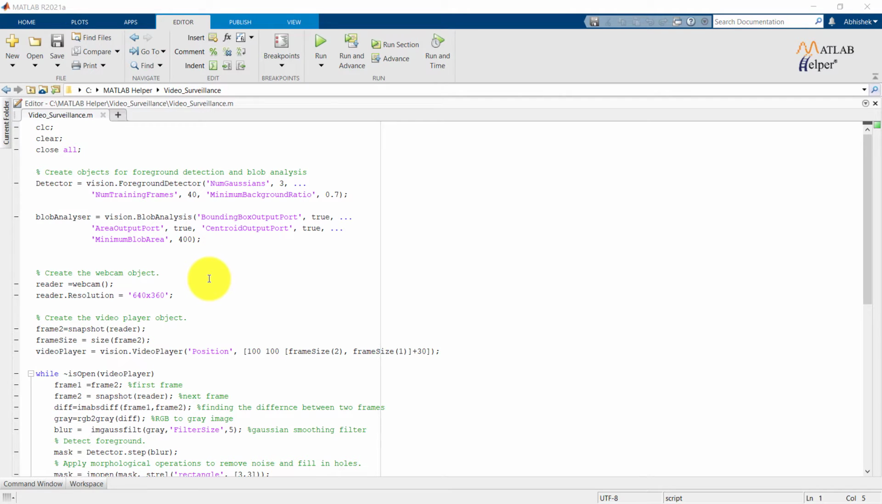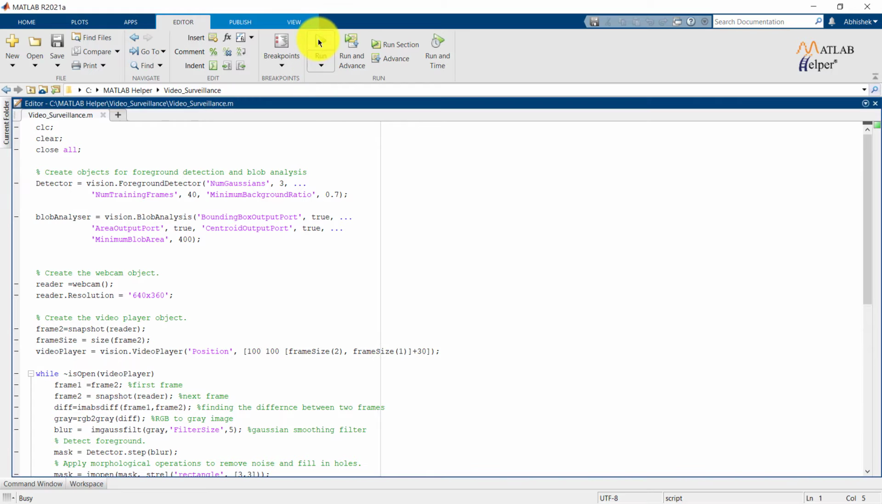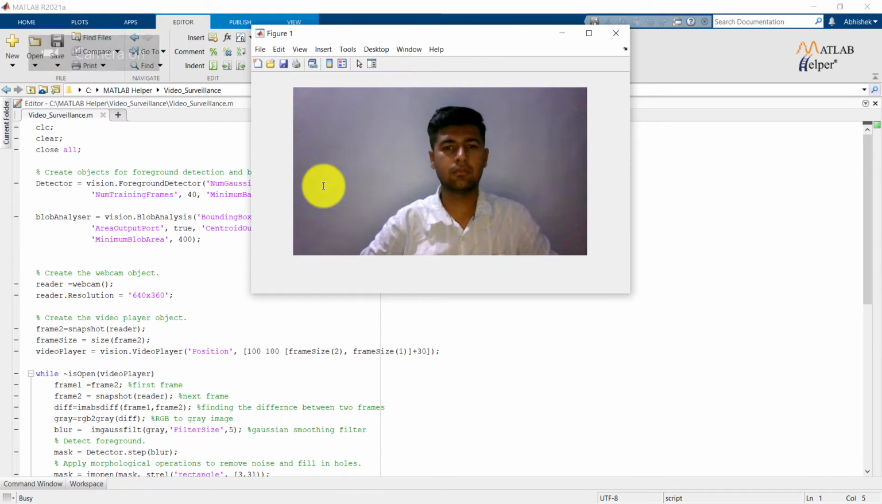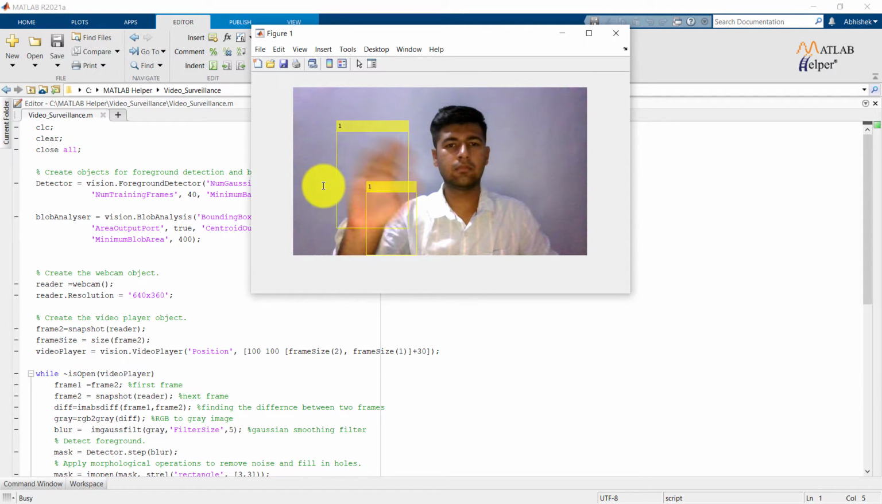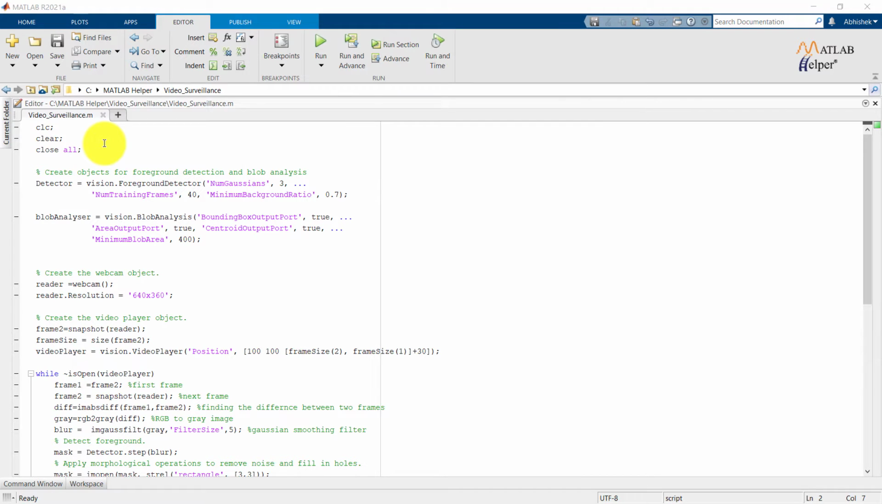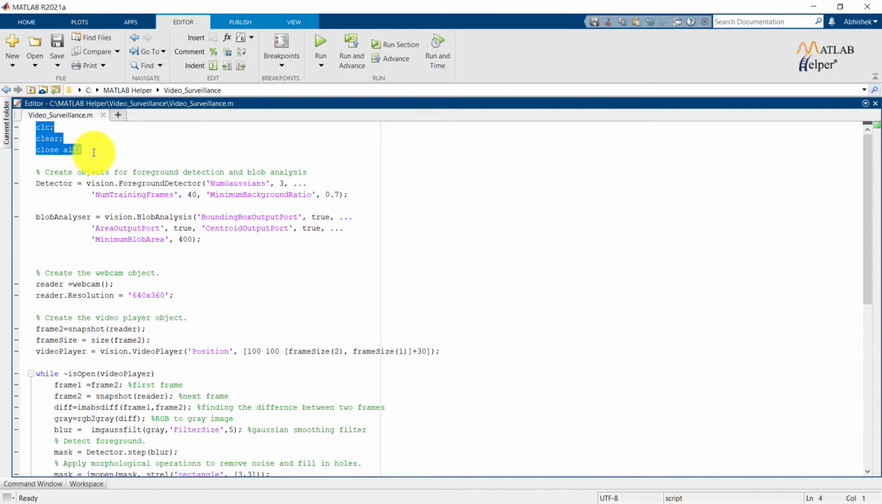I have written the MATLAB code. Let us run and see if the code is working correctly. Alright, that was impressive. Let us decode our MATLAB code into a simple explanation. In the first few lines, we have cleared the workspace, command window and figure window. Then using Computer Vision Toolbox objects, we have created foreground detection and blob analysis objects.